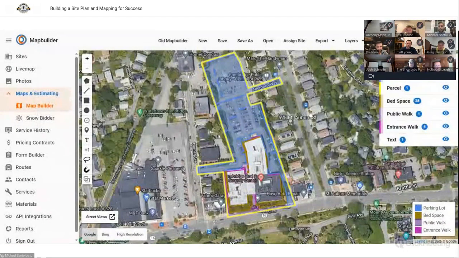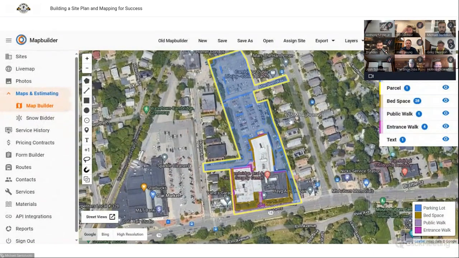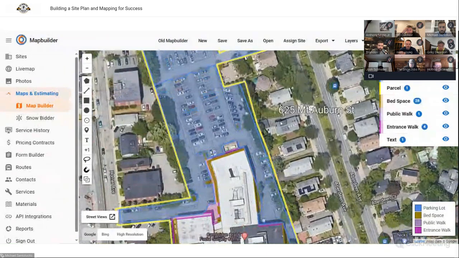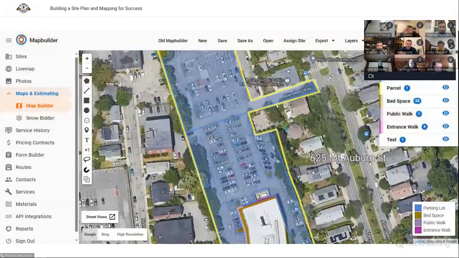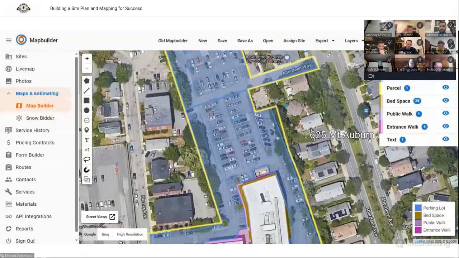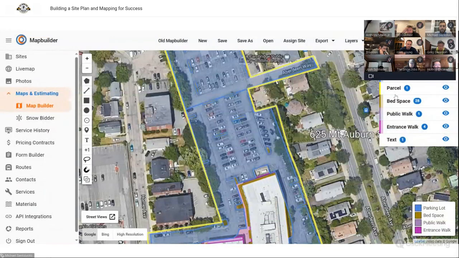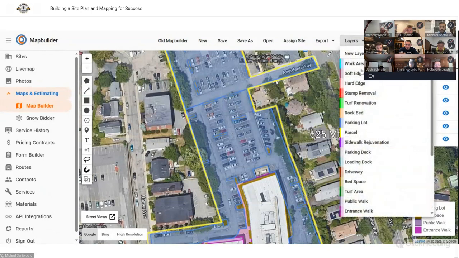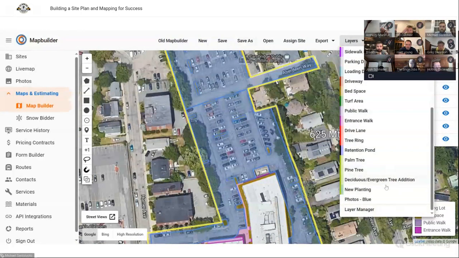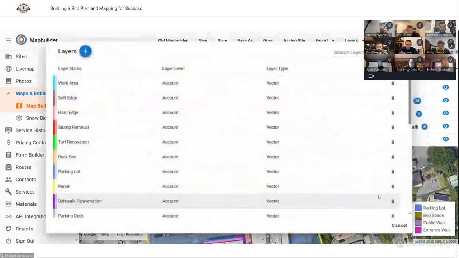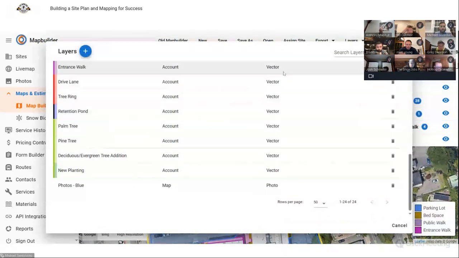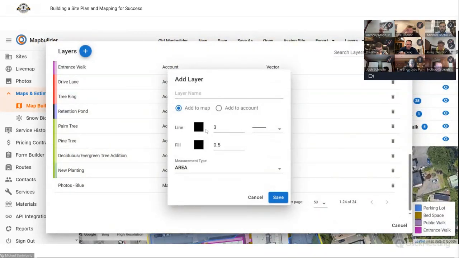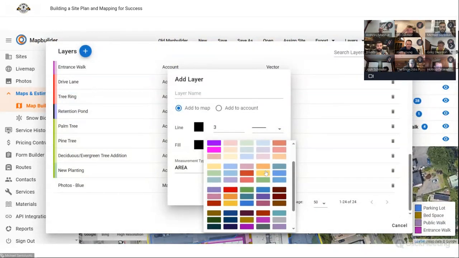Yep. All right. So one of my colleagues already drew this up. This is for a brand new site that we got this year out in Watertown. And these are the layers that you can choose from. There's pre-made ones in here that you really can't mess with. I think you can change the colors, but you can't really change the name. But you can make as many as you want. Just going down here to the little plus sign, you can choose from any of these colors.